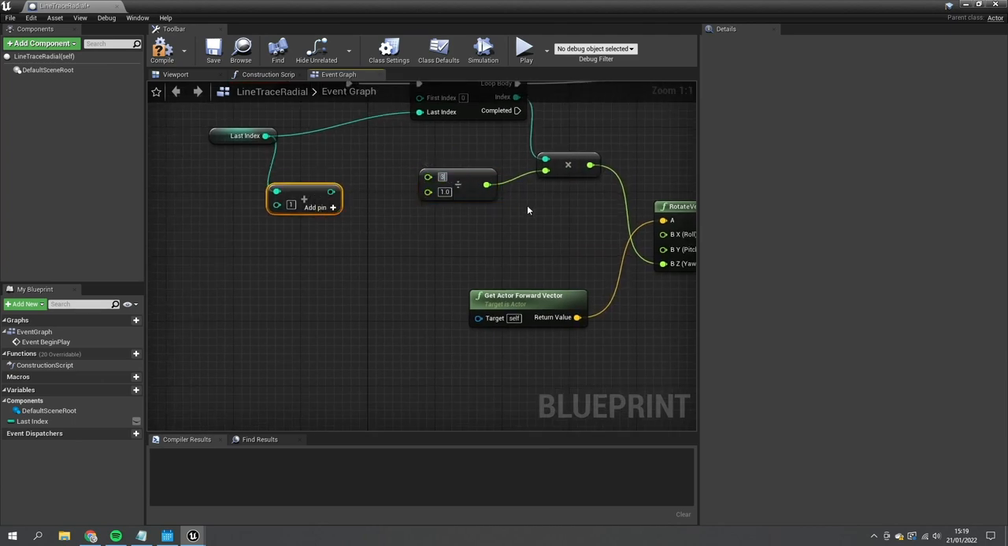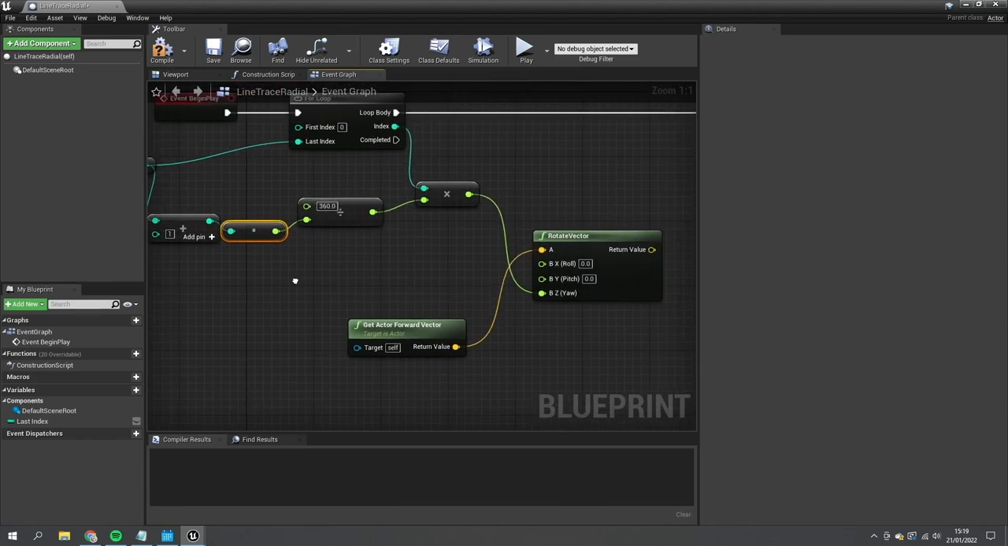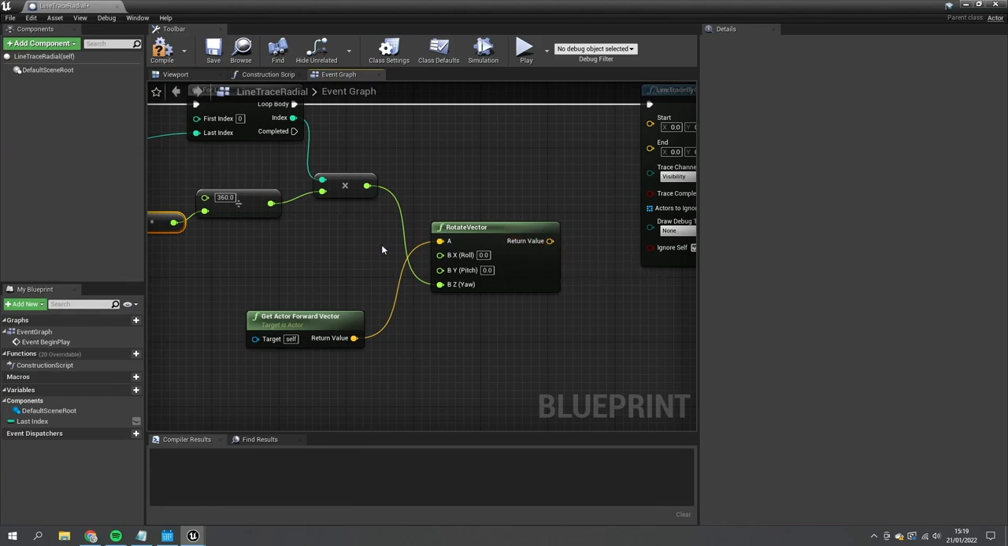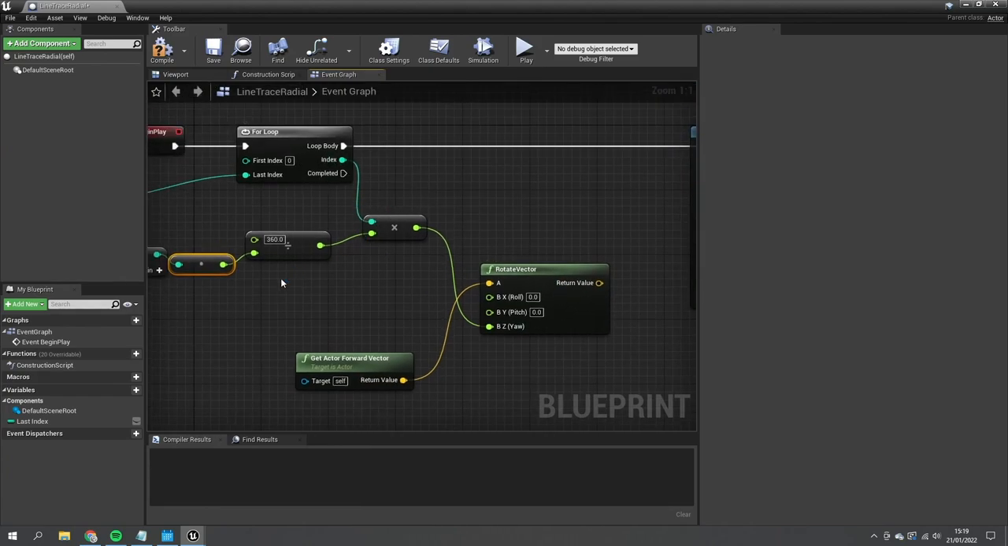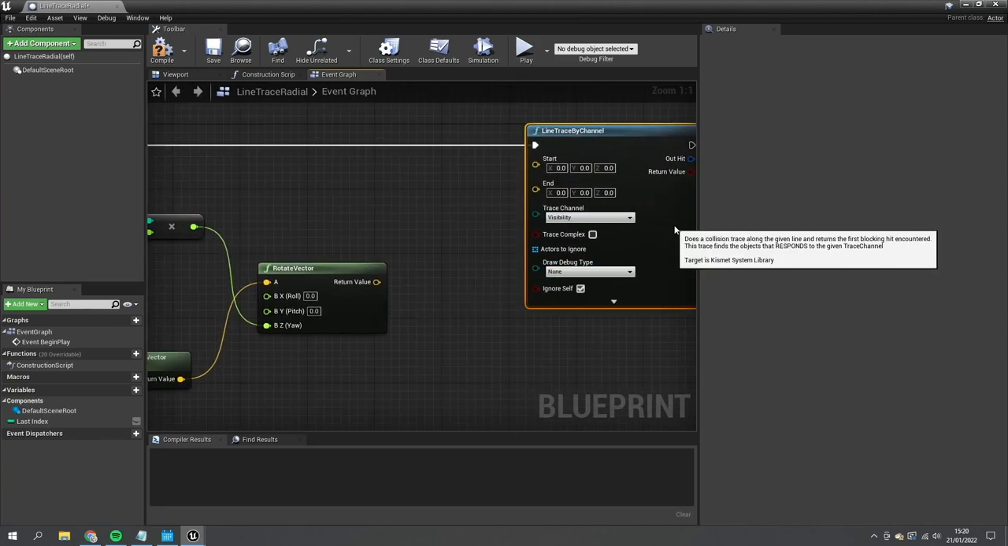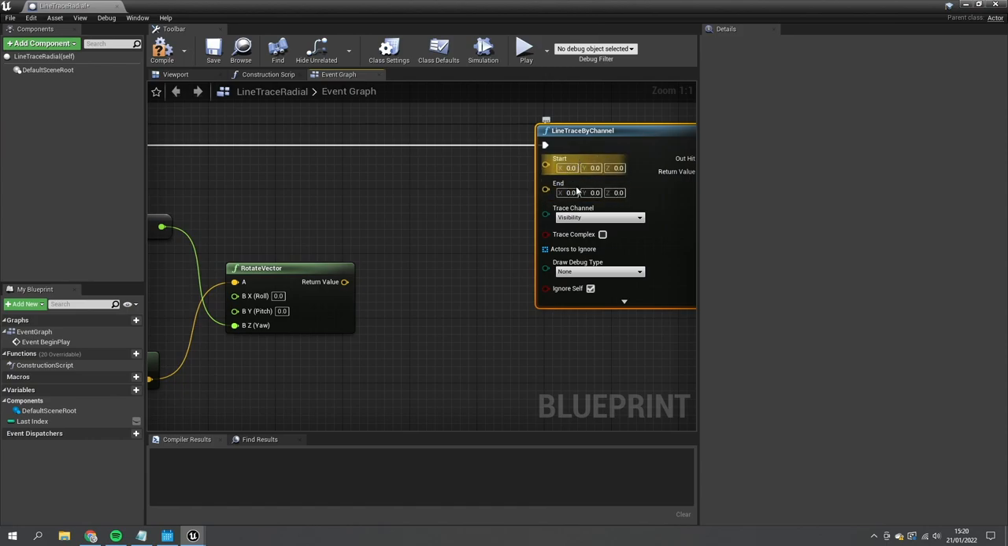The top one is going to be 360. That represents the circle. And then we're going to divide it by this number here, which gets converted to a float for us. So now I've got a different rotational vector going along this. And as the for loop increases, so will the angle between each line. I then want to plug these into our start and end points here.